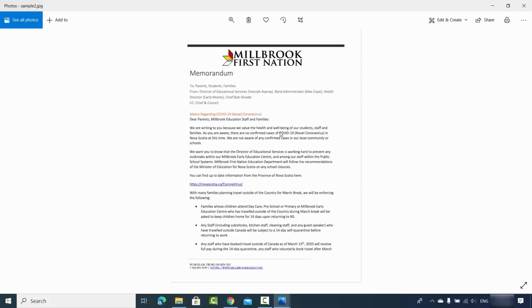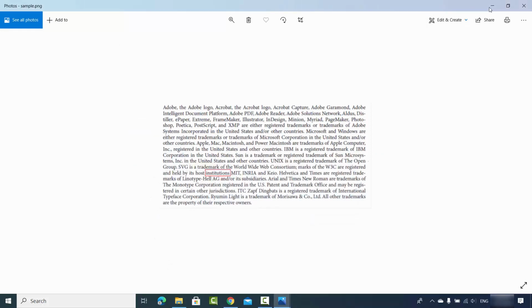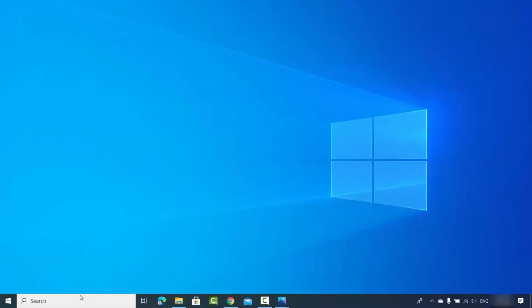Okay, and I want to be able to convert this document into a Word document, and I want to be able to edit all the content inside this document. So I want to convert all the text to a Word document, and I should be able to edit it. So what I can do, first of all, is open my Word app.